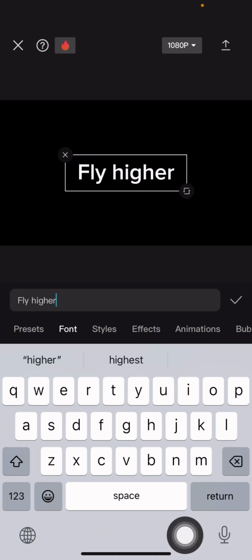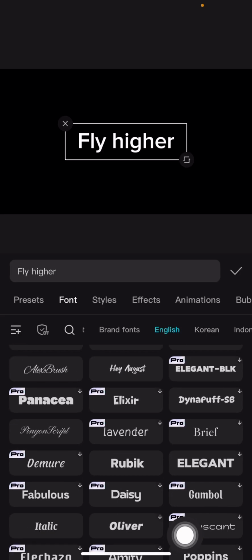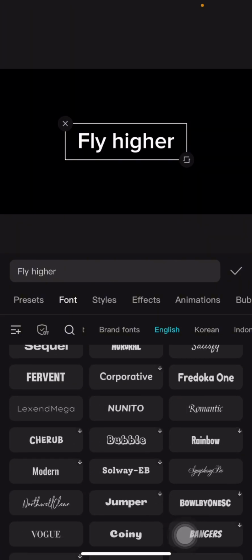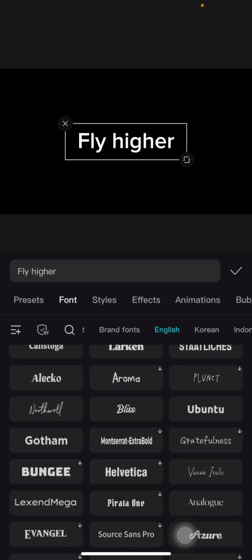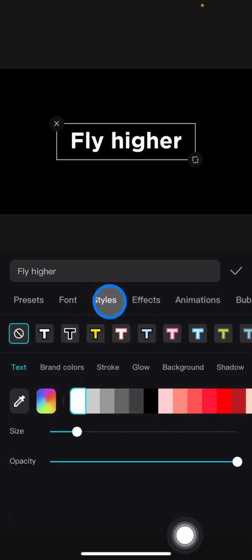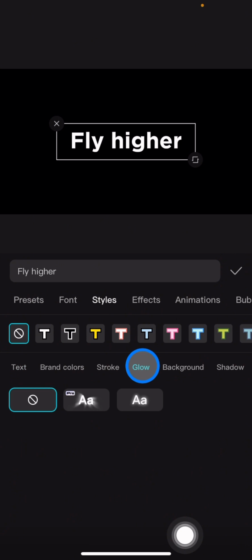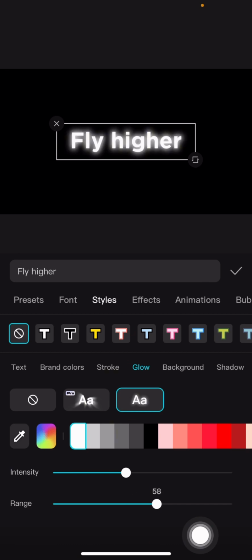And after you got it, you just need to go styling your text by go click into the font. So you can choose any fonts that you want to use for your text here. Okay, I think I would like to use this one. And after that you just need to go into these styles, and let's make a glow effect by go click this glow, click this one, and you just need to choose the way you create the glow for the text. You can decrease the intensity and increase the range.